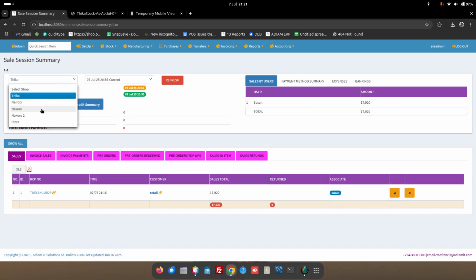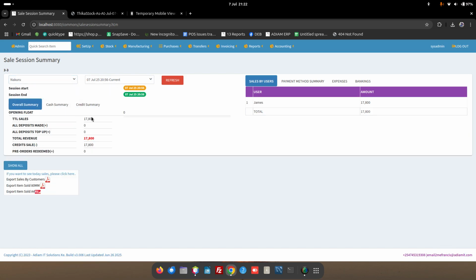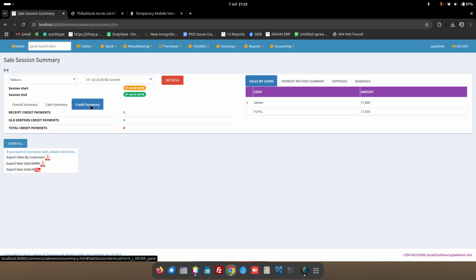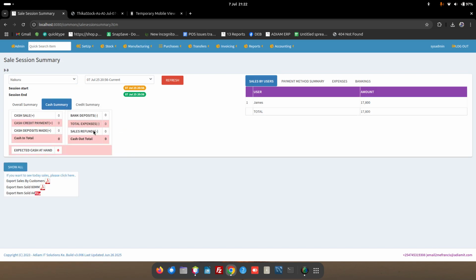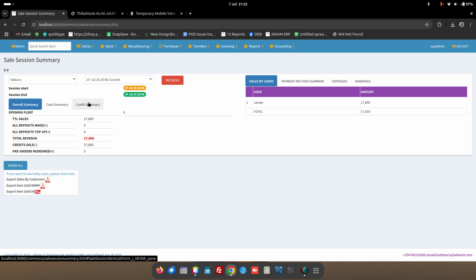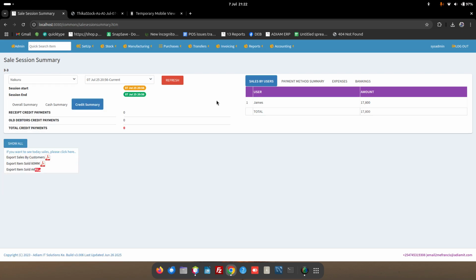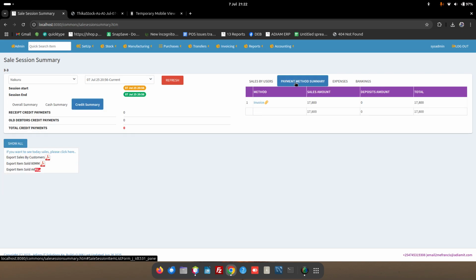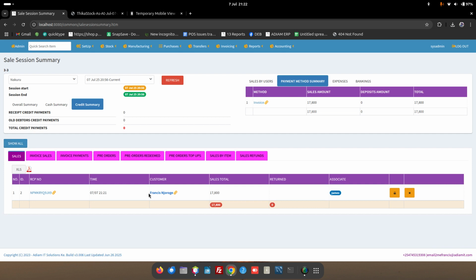If I click Nakuru here, I can see that the cash summary will give me an overall summary, the credit summary. Then I go to payment method summary, it's going to give me invoice. I can click show all, and here is a customer that we just created.